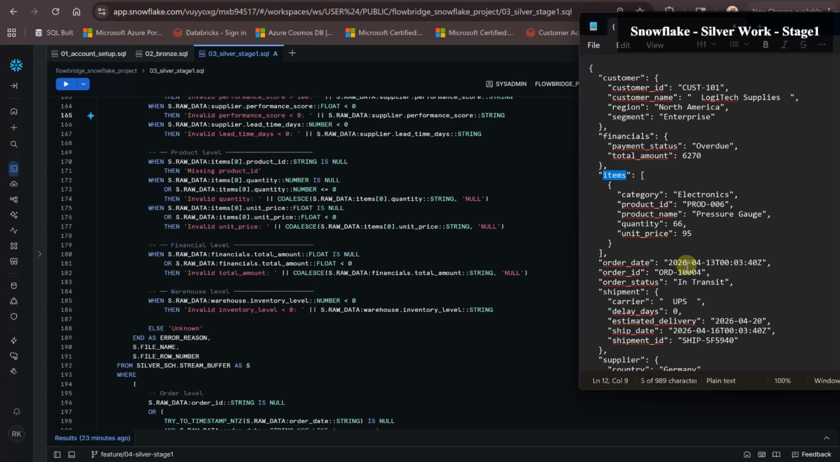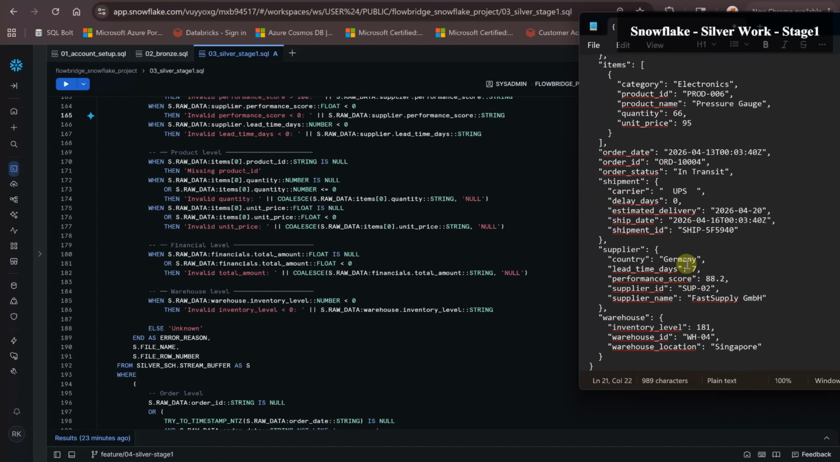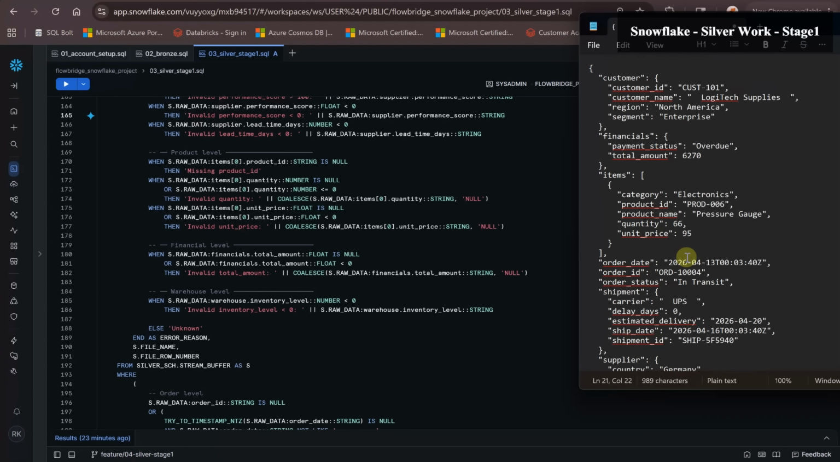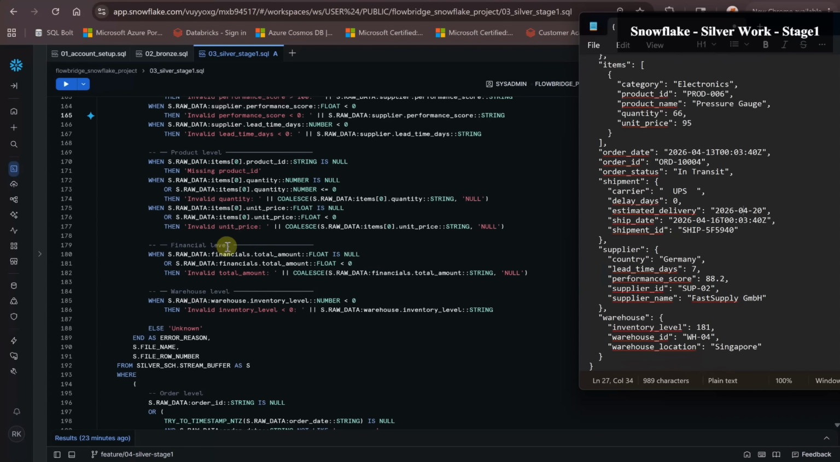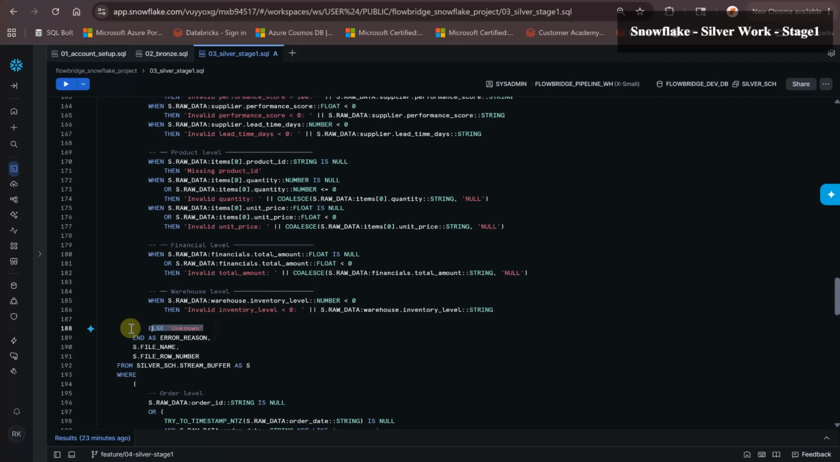Then for financial level, we have two values, payment status and total amount. So we will check total amount. If it is null or less than 0, then we will say invalid total amount. And similarly, we will check for warehouse level. If warehouse level is less than 0, then we will mention invalid inventory level. Else we will give that reason as unknown.